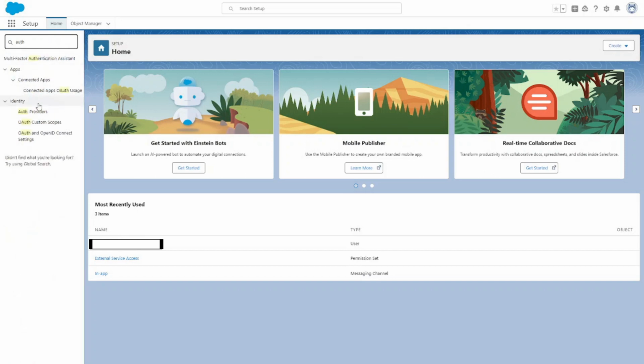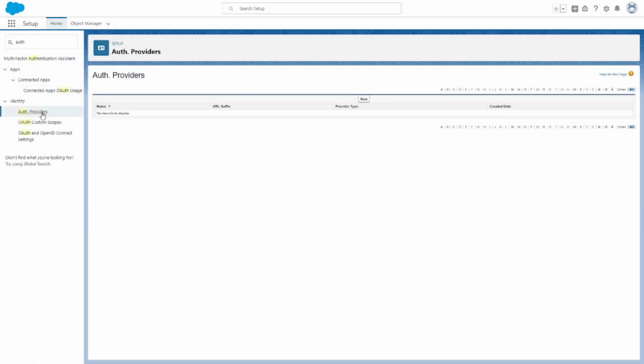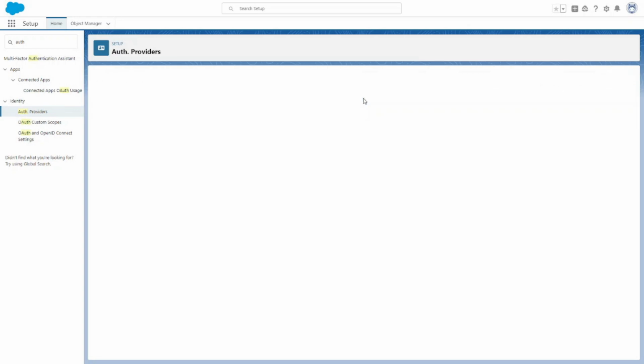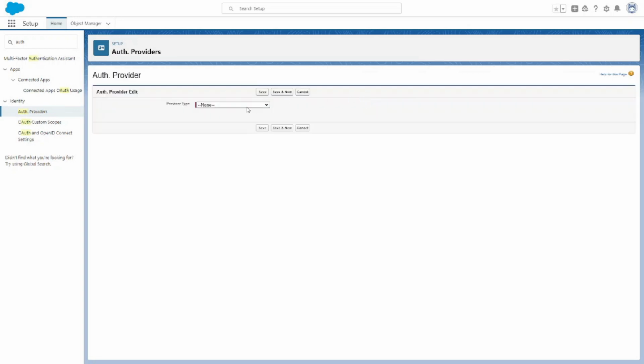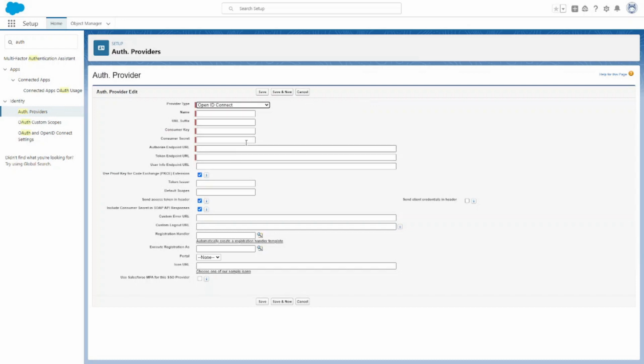We go to settings and search for Auth, select Auth providers, then we click new and select the provider type. I'll select OpenID Connect as I need the users to authenticate through an internal authentication service. I got the details for the authentication provider from the department that's in charge of the authentication service and the endpoint that I want to connect to.